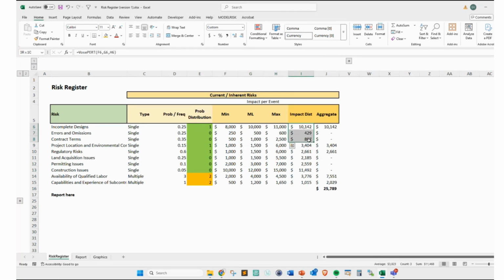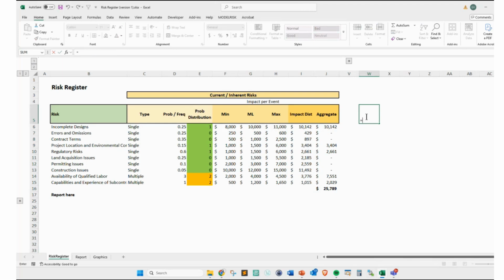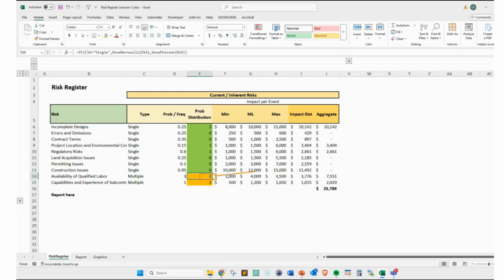Now, what's it going to do? I simplified the model on purpose. The aggregate is just going to be equal to the number of risk occurrences, the P times I, the probability of occurrence times the impact. For example, here I have one risk occurrence times 10,142, so it's going to be 10,142. In this case, I have two occurrences of this risk times 3,776. It's just the product of that.